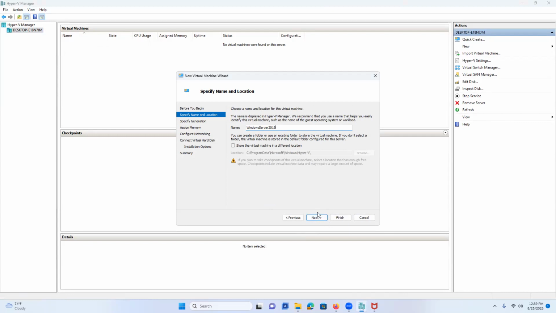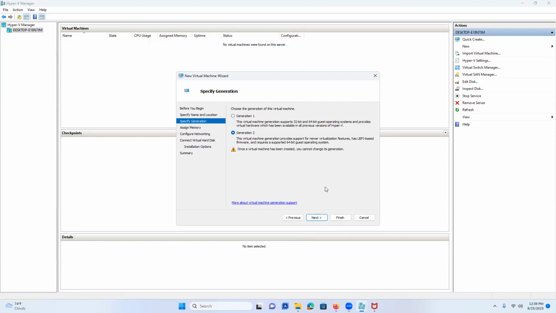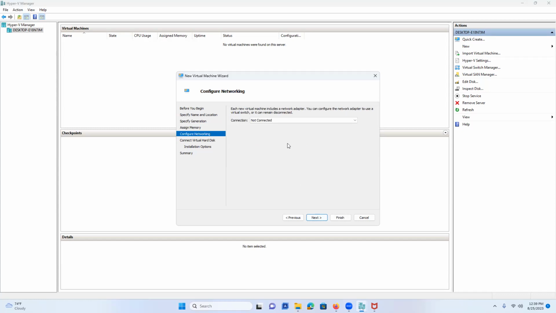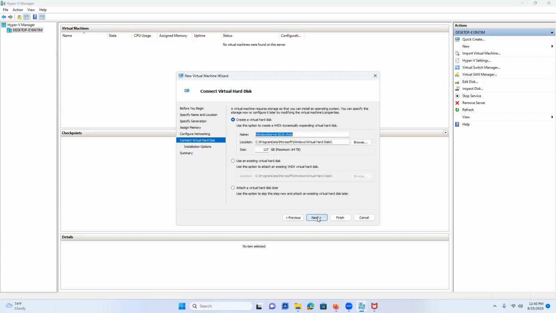Next, we are going to select this as a generation 2 machine. And next, instead of 4096, I will put 12288 MB of memory and remove the dynamic memory for this machine. Then I will click next. In the configure network, I will select the external virtual switch. Then I will click next.